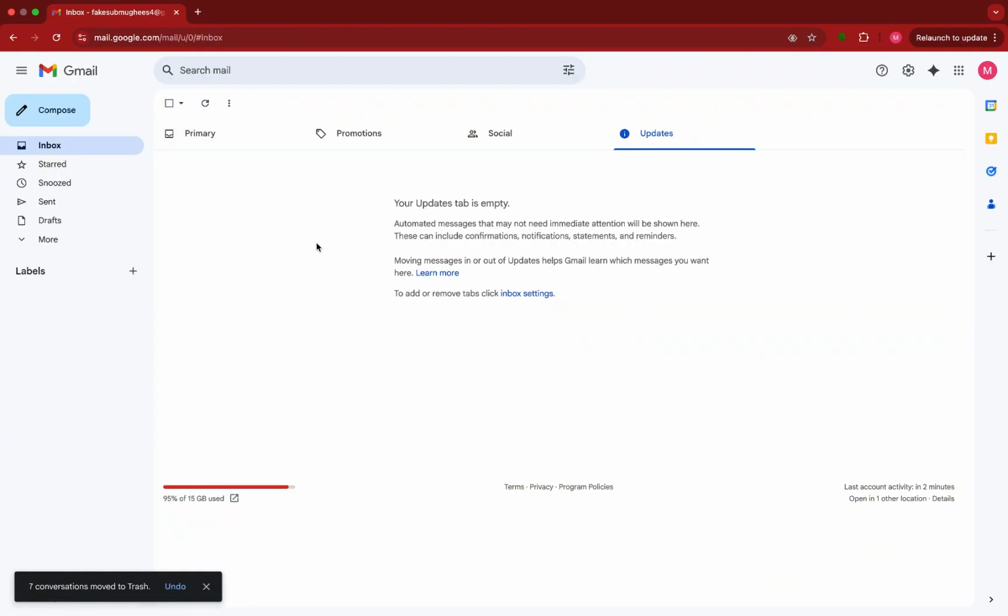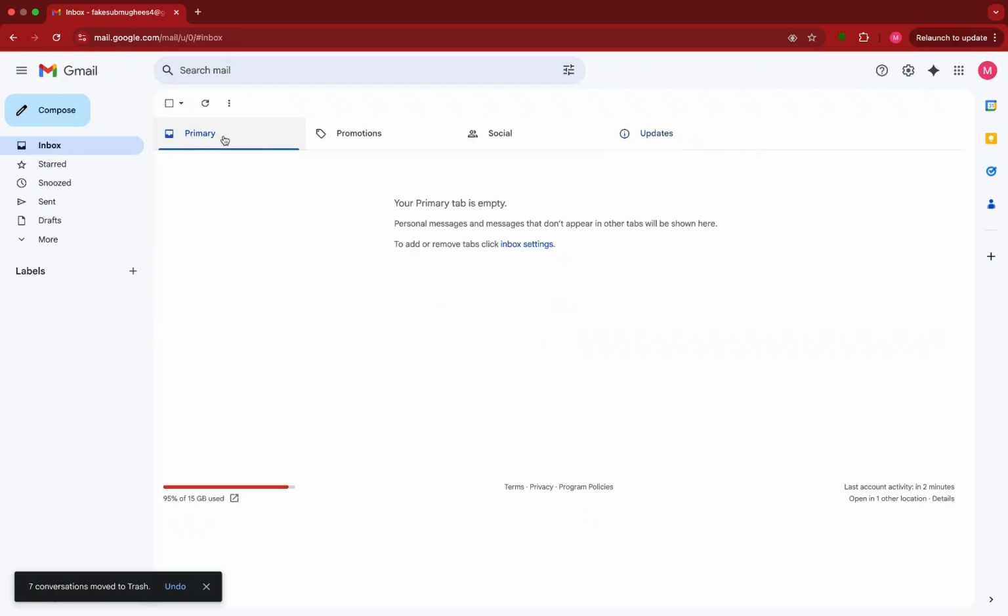Once you've finished clearing the main inbox, promotions, social, and updates, your Gmail will be neat and organized with no extra clutter. And that's it.